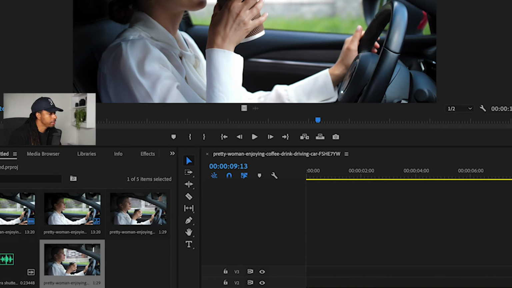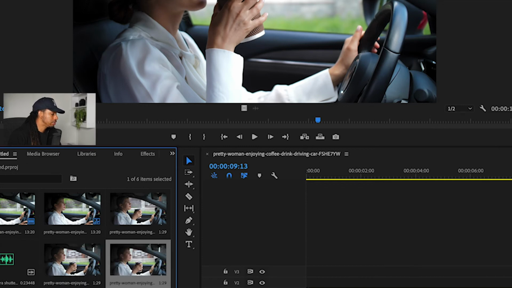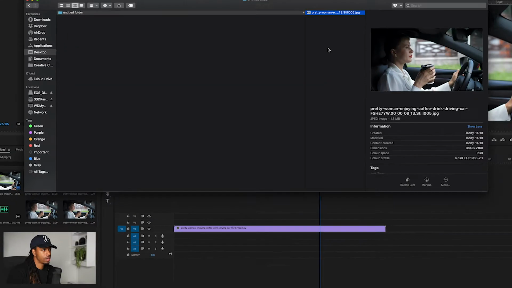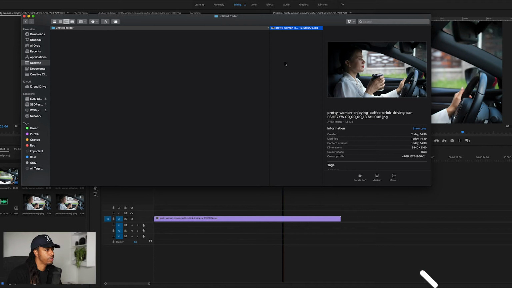Once you hit OK, if you use that option, then you can see you have the frame imported into your project window just here. So now if you go to the folder where you saved your image, you can see it's there for you to use as you please.